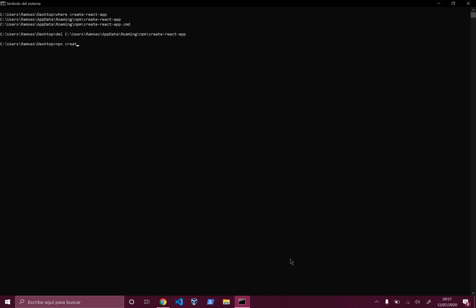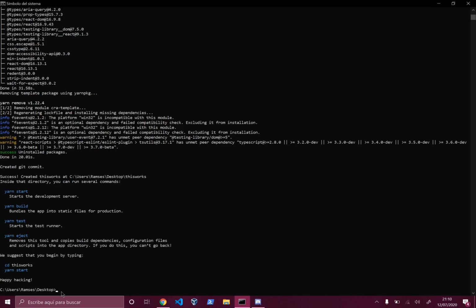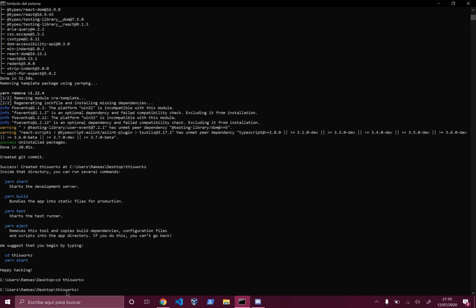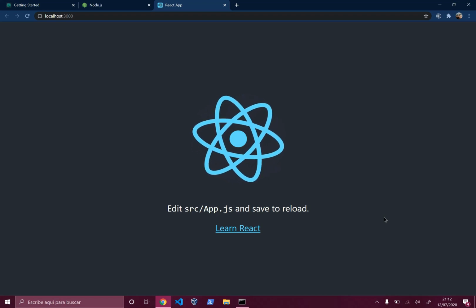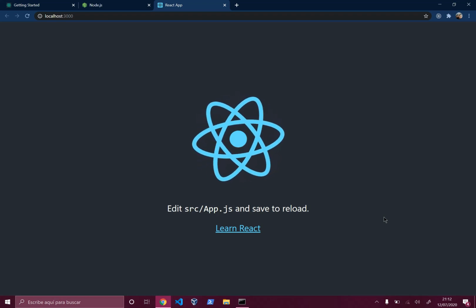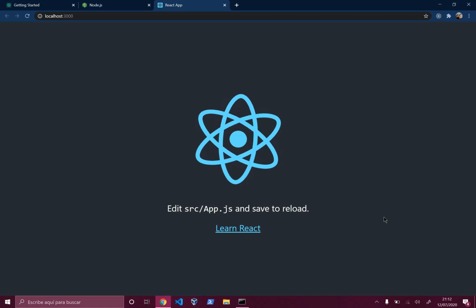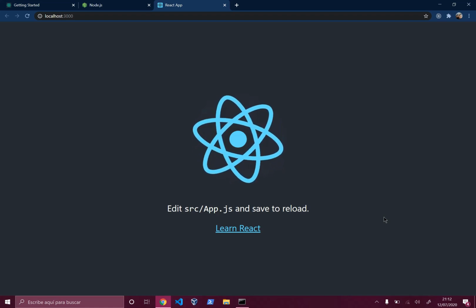Finally, we use again npx create-react-app and the name of our application to see that now we don't have that error anymore, and then initialize our application, entering the application folder and executing the command npm start. As you can see, this was a successful installation of Create React App, and now you can build your own React application without errors.